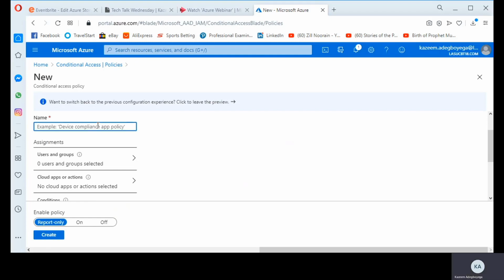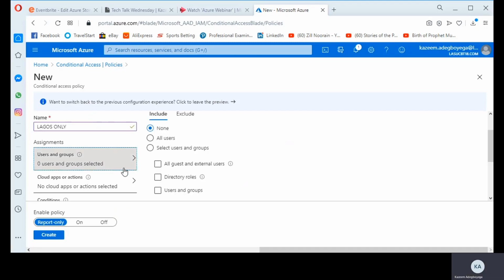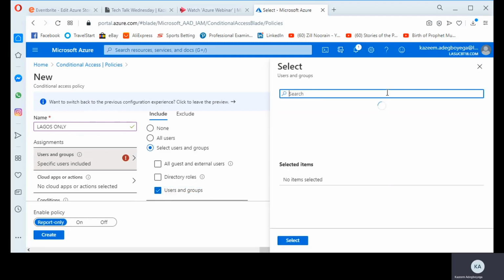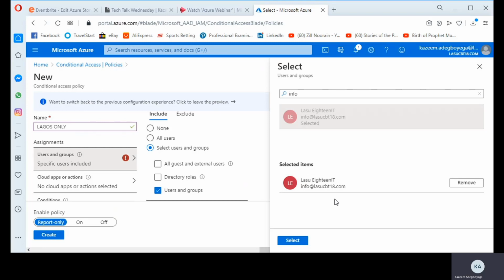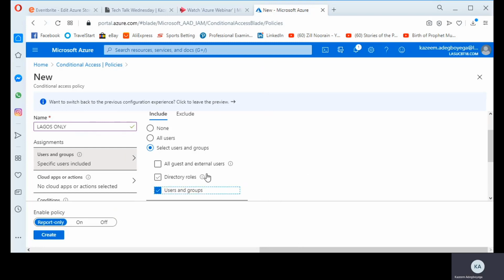Let's give the policy a name. I'm going to call this Lagos only. User assignment: you can assign this to just a single user, all users, or a group of users. In this case, I'm going to assign it to just a single user. So I'll go with users and groups, and let's select a user from the list. In this case, I'm using my info user account.